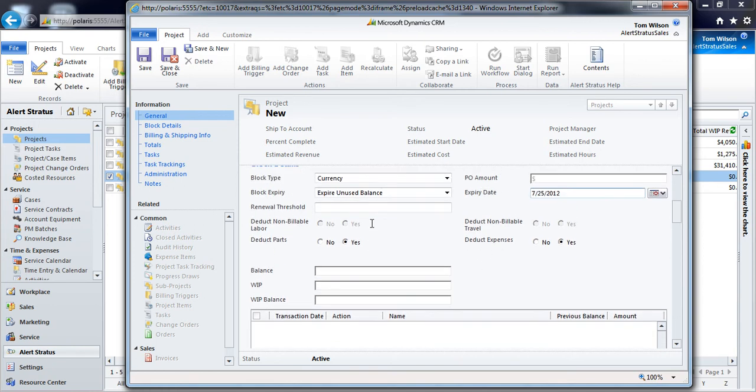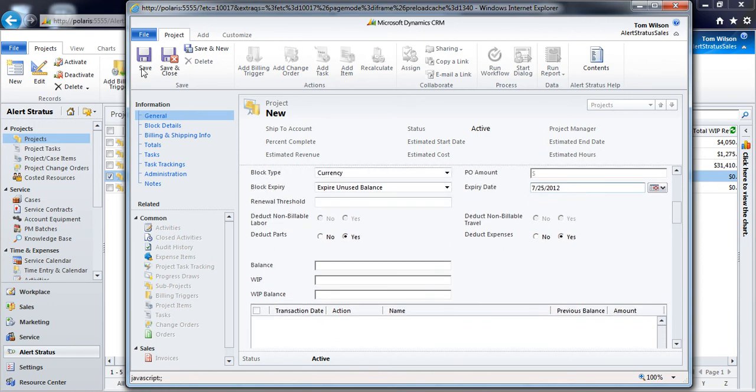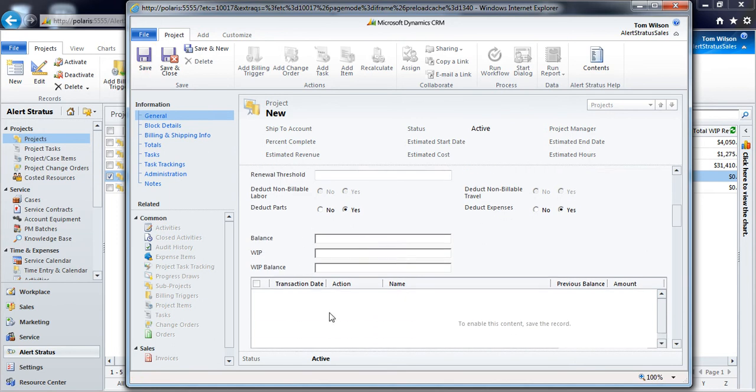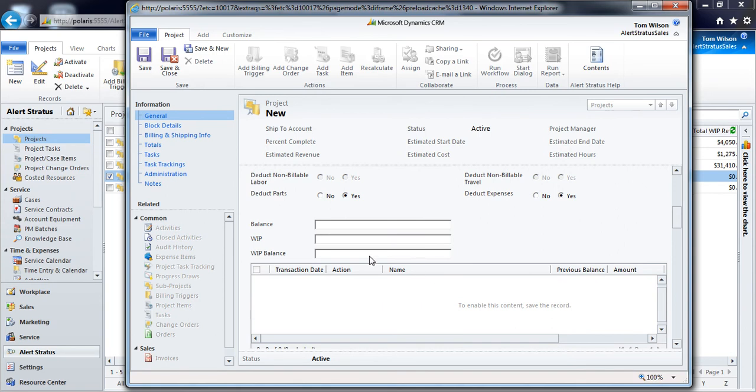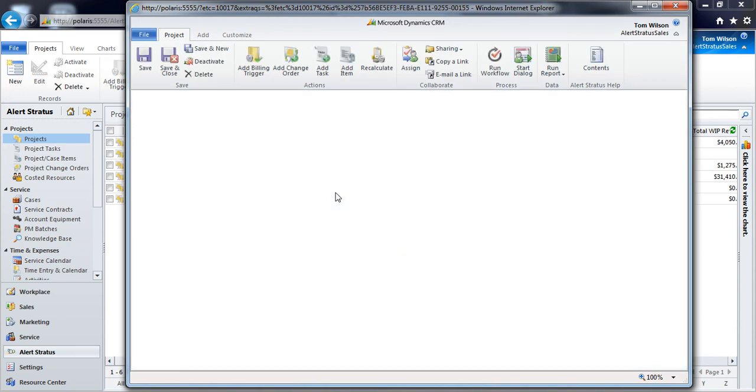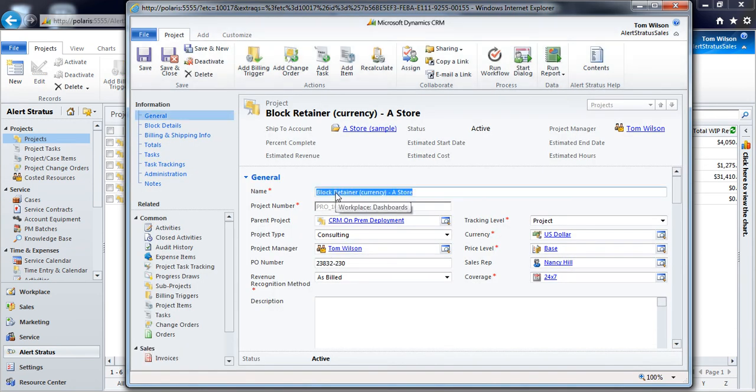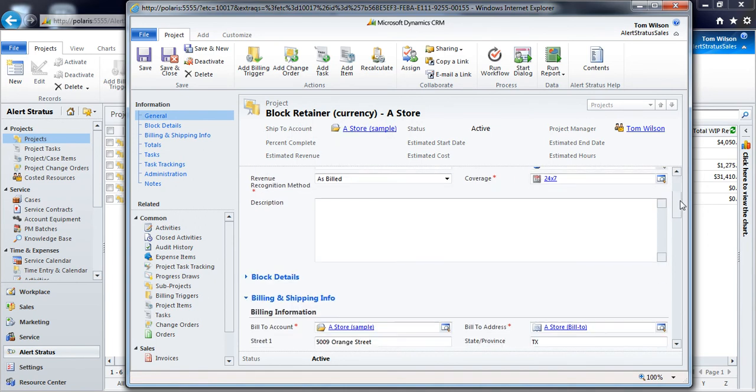And we're essentially done creating the block, so all I need to do is save it. And as we start to perform work and activities against this block, it's going to show us all of our details in this field here, and it'll show us our balance, it'll show us our WIP or our work in progress, and it'll show us our WIP balance as well. So I'm going to save it. And I will have now just created my block retainer for my A-store customer.